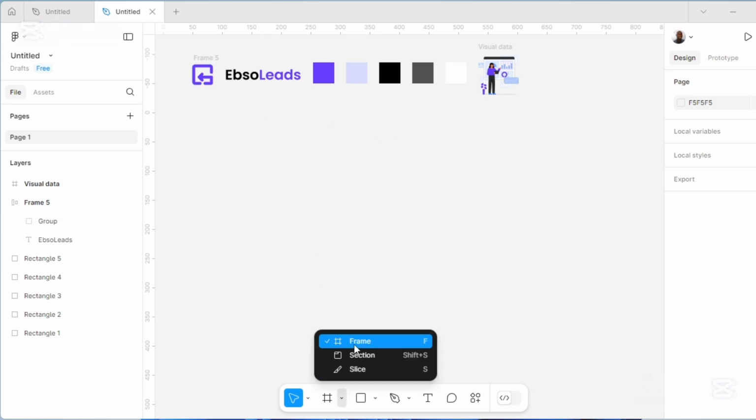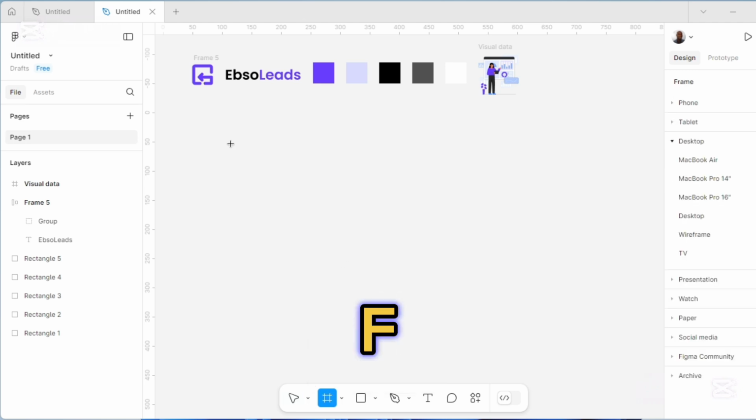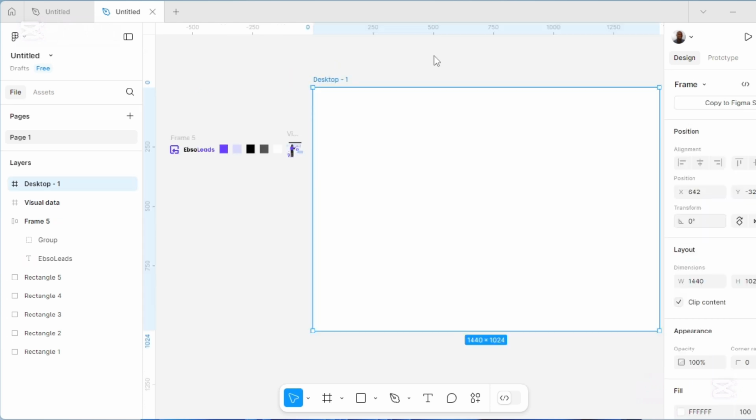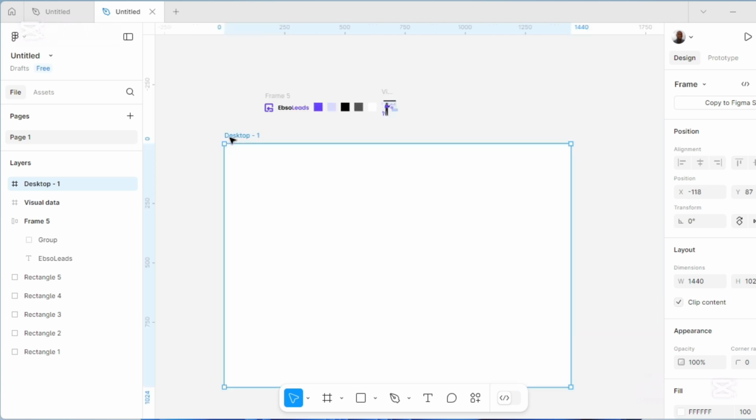So then you are going to see frame. Click on it. Better still, you can press F on your keyboard as a keyboard shortcut. Then you are going to come to this section under desktop. Then click on desktop frame. As you can see, the frame has been applied. So I'm going to drag the frame down to the bottom. So I have the frame here.